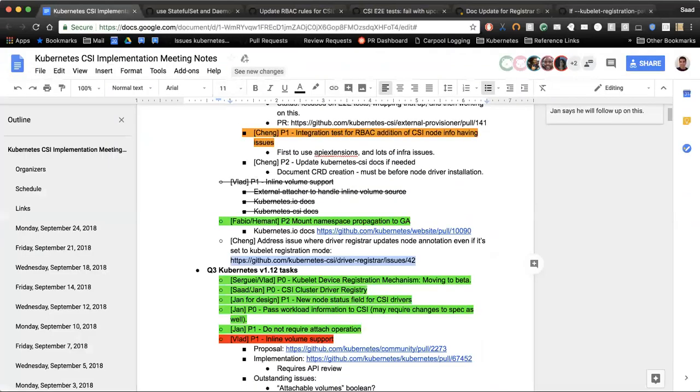What is it? Driver registrar. Do you want to explain it, Chang? Yeah. So basically, right now, if driver registrar is set in kubelet registration mode, it still posts the node information through annotations from the driver registrar today. So we end up with a race between the driver registrar and the in-tree kubelet registration. We just need to have the driver registrar stop posting once that mode is set.